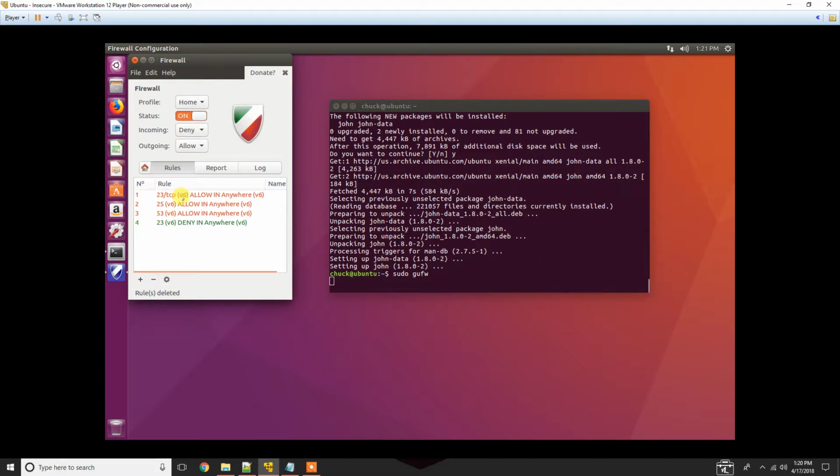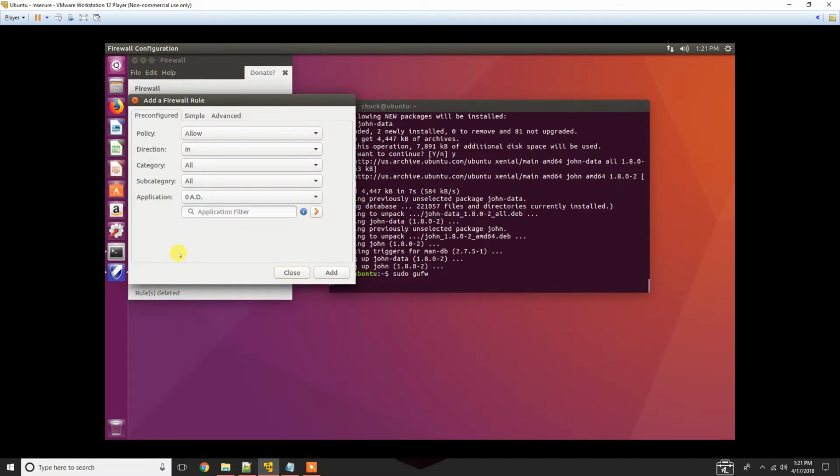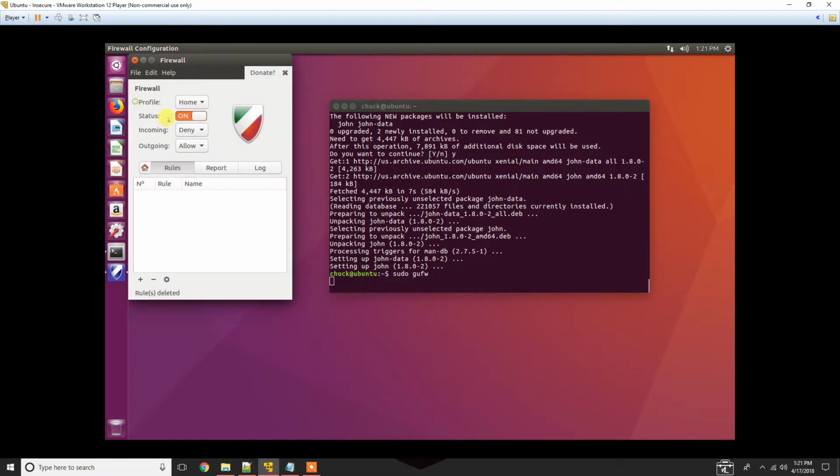However, my personal preference is when you're adding a rule, it's a lot easier to add the rule in the terminal. So for example, once we're done here, I'll add a rule for you guys. So if we go and add a rule, you're going to notice that it gets pretty complicated here. So there's the simple version of it, there's the advanced version of it. So typically I don't do any of that.